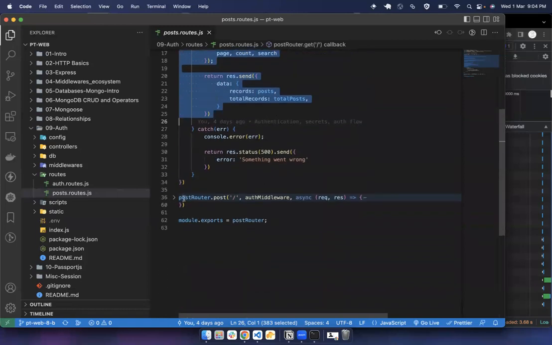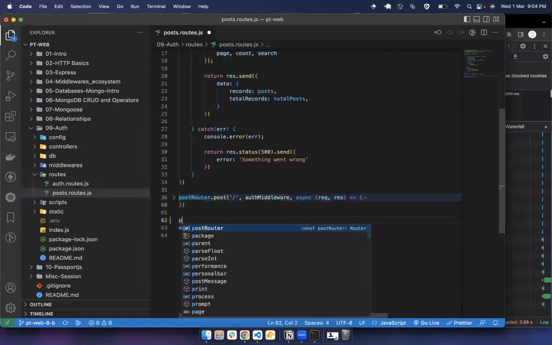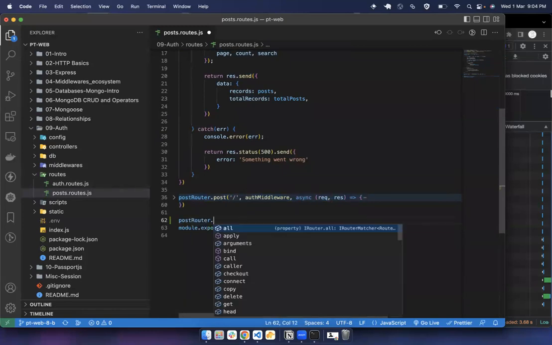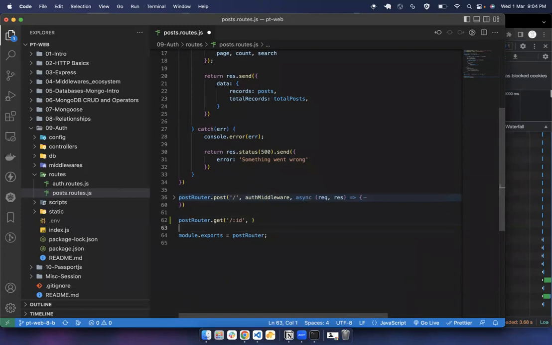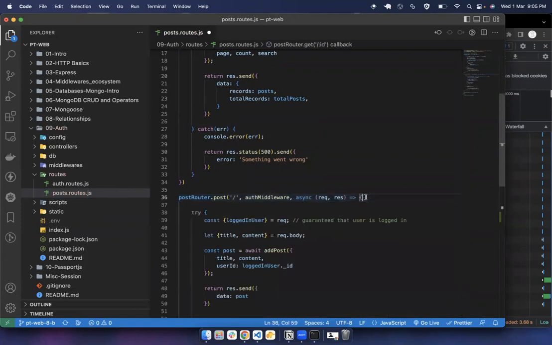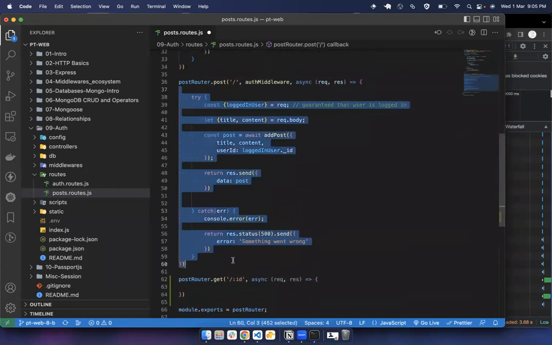Anyway, so we can start by adding a few more endpoints. For example, postRouter.get for a single post by ID. So we don't need auth middleware here. Anybody can get the post. So async request, response. Let's use a try catch block.